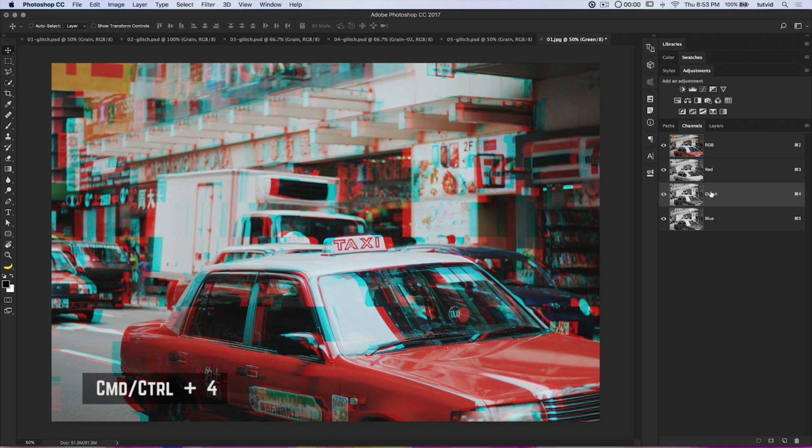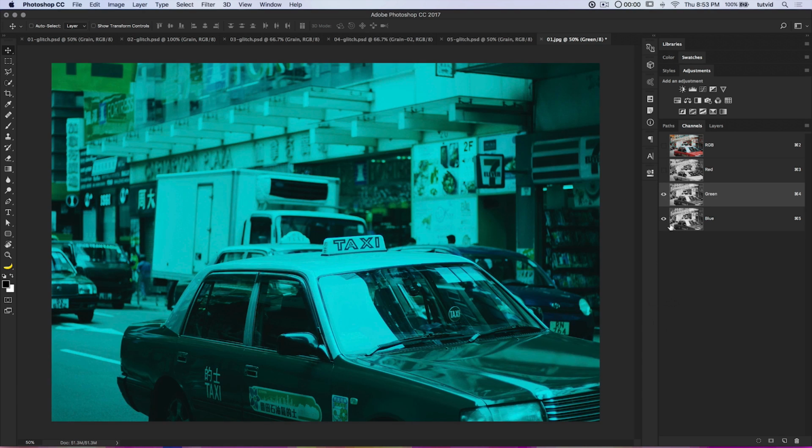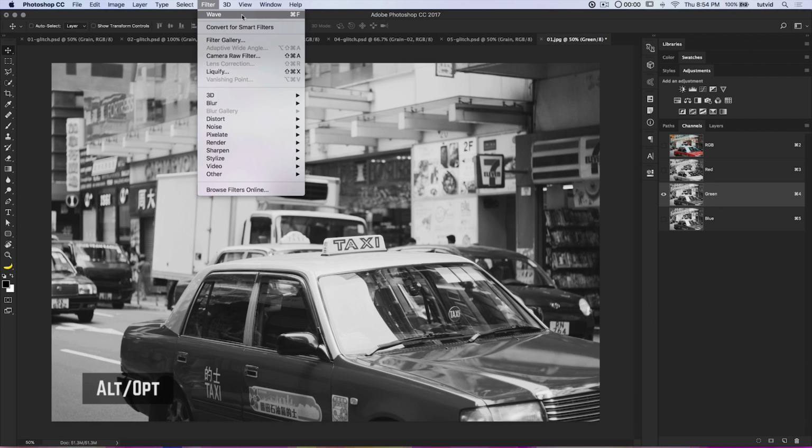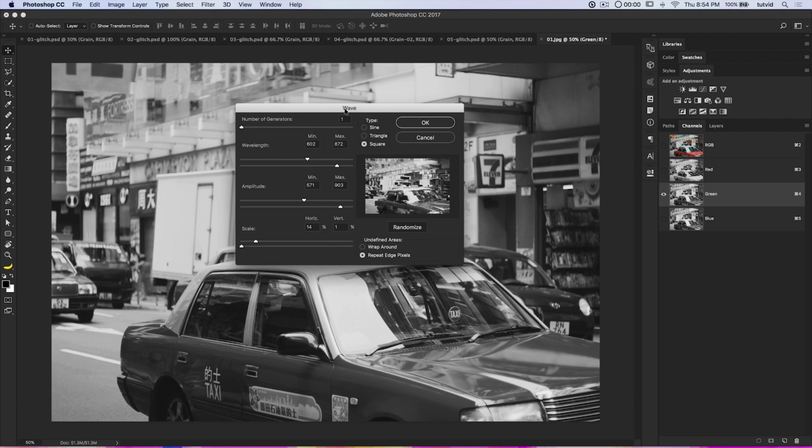Let's go down and select the green channel. Just hit Command and the number 4. Well, I already selected the green channel. I'm going to shut off the red and blue channel manually there by clicking the eyeball icons. All right, green, we're going to go filter, hold down the Alt or Option key, and you can just click right here to open up the wave dialog box once more.